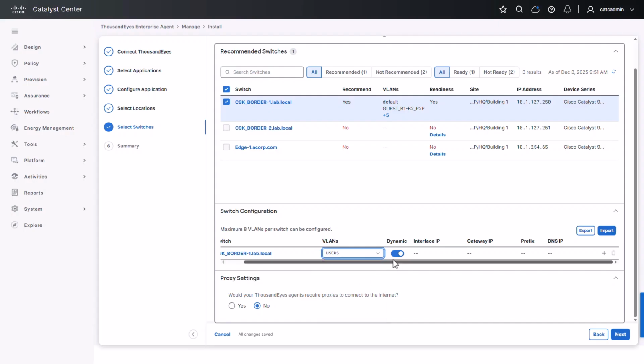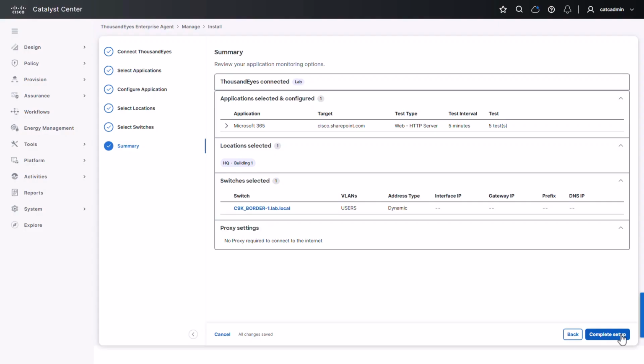For agent addressing, you can use the default dynamic assignment, which relies on DHCP to assign an IP address, or choose static and manually specify interface parameters such as IP address, default gateway, and DNS. Since the selected VLAN named Users supports DHCP for dynamic addressing of end hosts, you can keep the dynamic option selected. Click Next. Review the deployment configuration and then click Complete Setup.